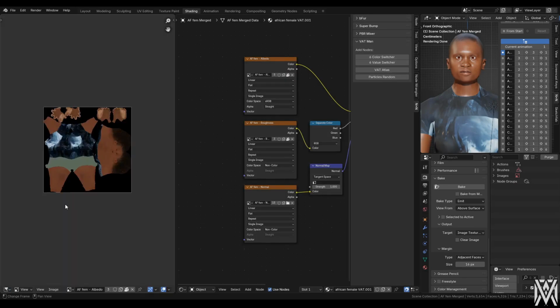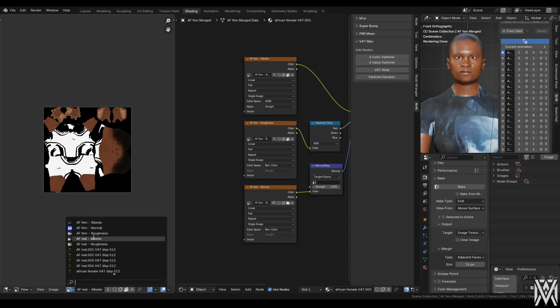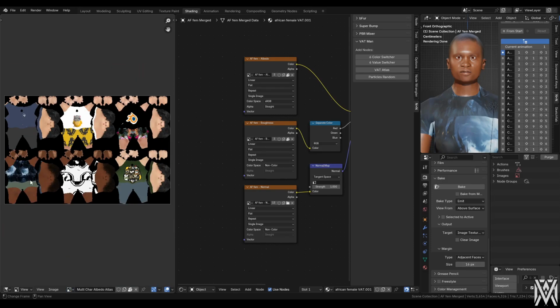Let me actually just show you the atlas. This is one of the original textures. That's the African female. This would be the African male, etc., etc. You can see the size. I do a quick search for atlas. There we go. You can see that we've got 6 textures all combined into one.